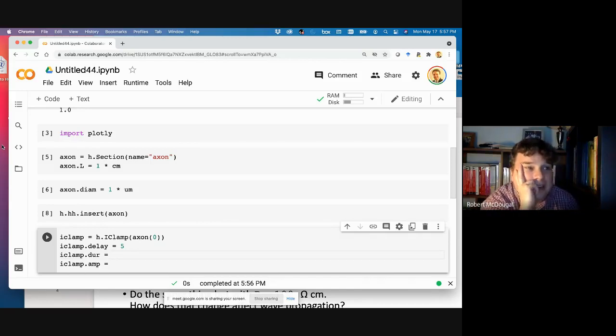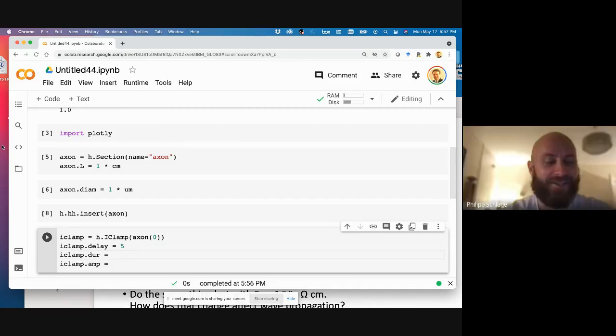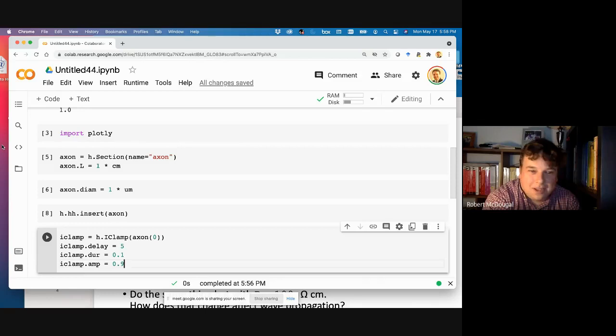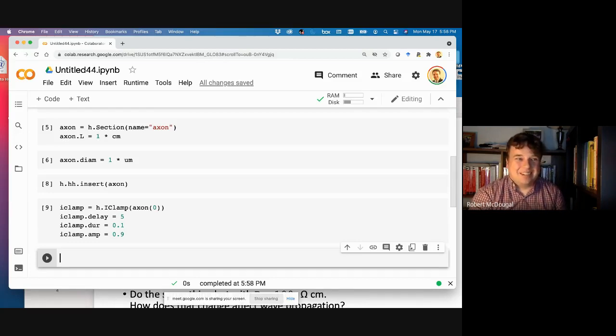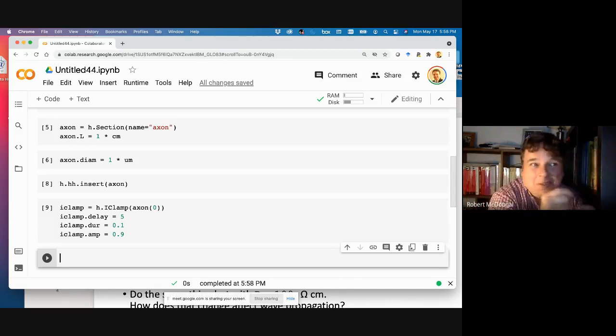How long and how much current should we inject? Anybody have any intuition? Well, there's an example from the website where it has 0.1 for duration and 0.9 for amplitude. All right, cool. I have no idea what example you're referring to, but that's fine. Something will happen. Remember, this is the great thing, right? We can't kill ourselves. So if we're inputting too much, it's not a problem. Just rerun. If we put too little, we'll just rerun. It's pretty much a win-win.